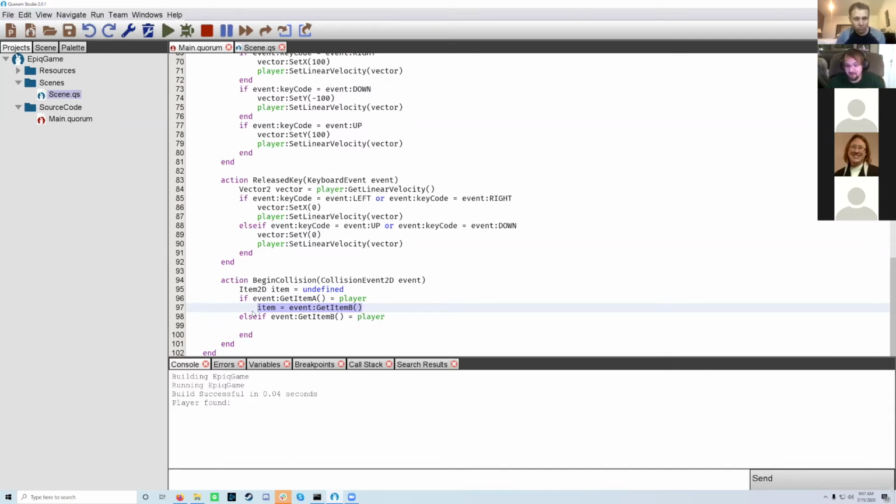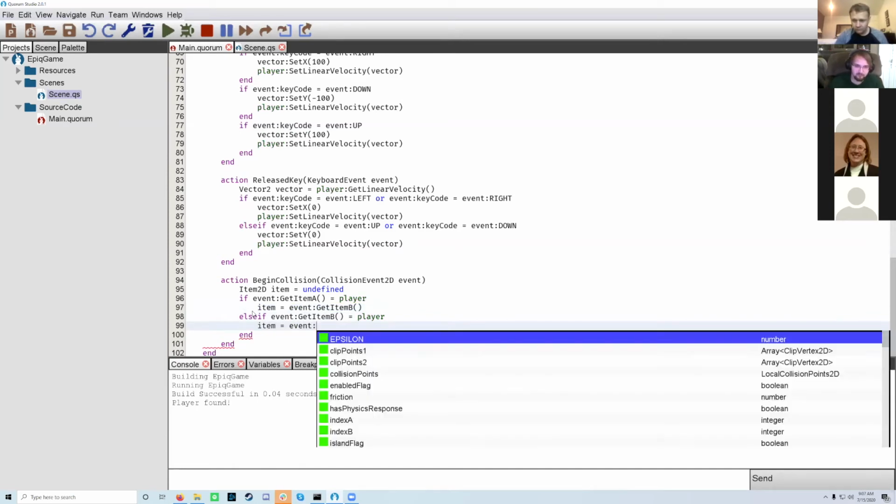But yeah. So I have filled in one of the two parts of my conditional here with this code to assign the value to this item variable that I have. So if the first item in the collision event is the player, the second item in the event is what I'm going to be storing in my variable. The alternative, if the second item is the player, I need to do the opposite. I need to assign item A to my item variable. So I'm going to go ahead and do that. Else blank.